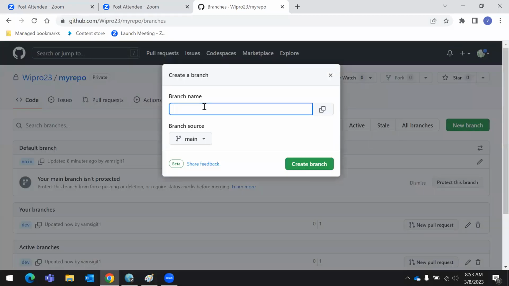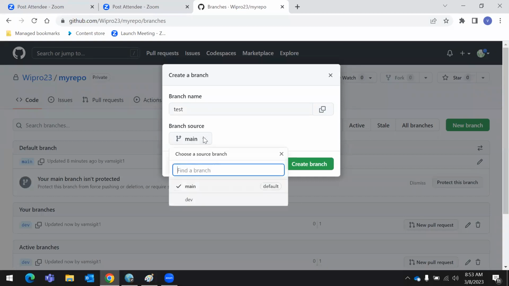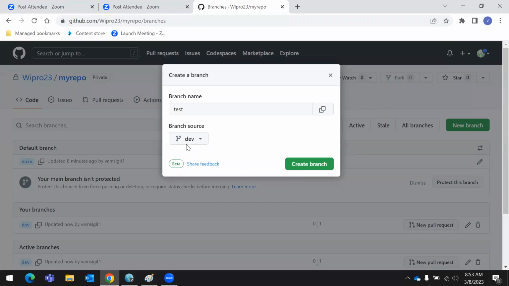New branch. Name I am going to provide is what? Test. So what source I want to provide now? ఏ సోర్స్ ఇవ్వాలనుకుంటున్నాను? dev. dev లో ఎన్ని ఫైల్స్ ఉన్నాయి మీకు తెలుసు. ఎన్ని ఫైల్స్ ఉన్నాయి dev లో? Just now we made some changes. How many files were there in dev? Yeah, only 2 files are there in dev.